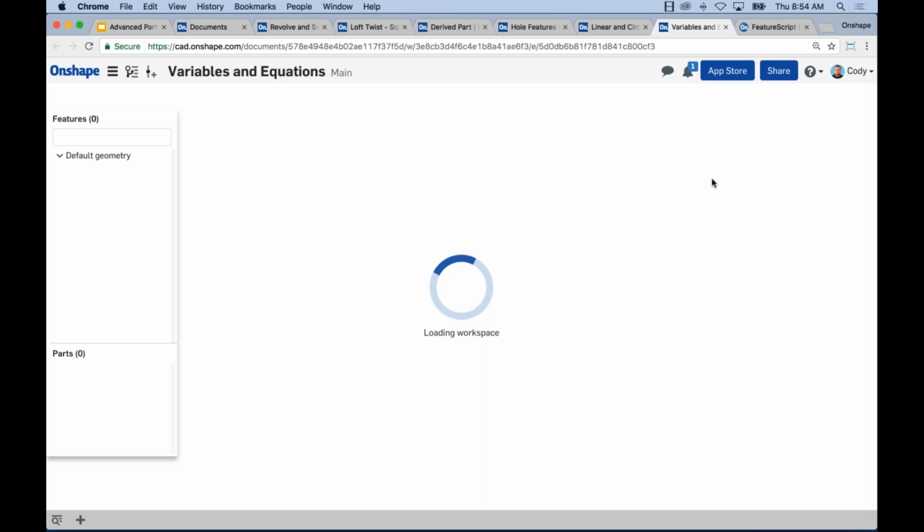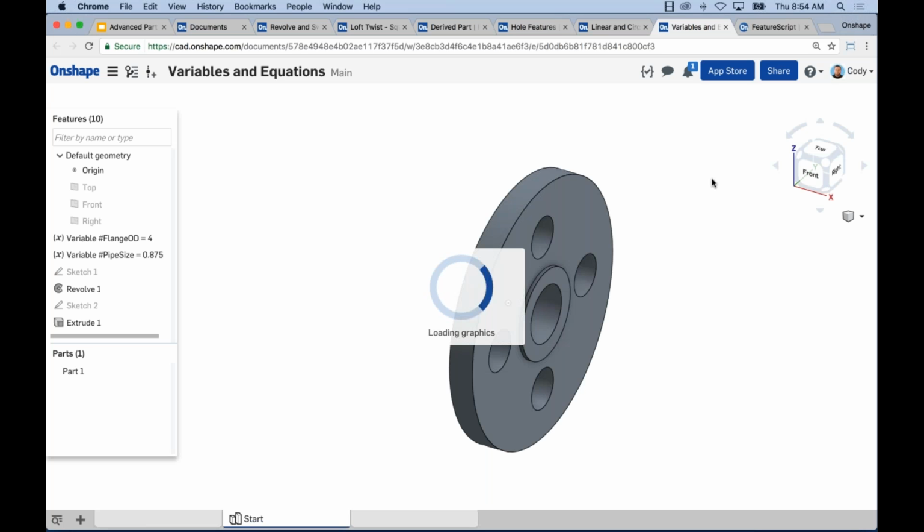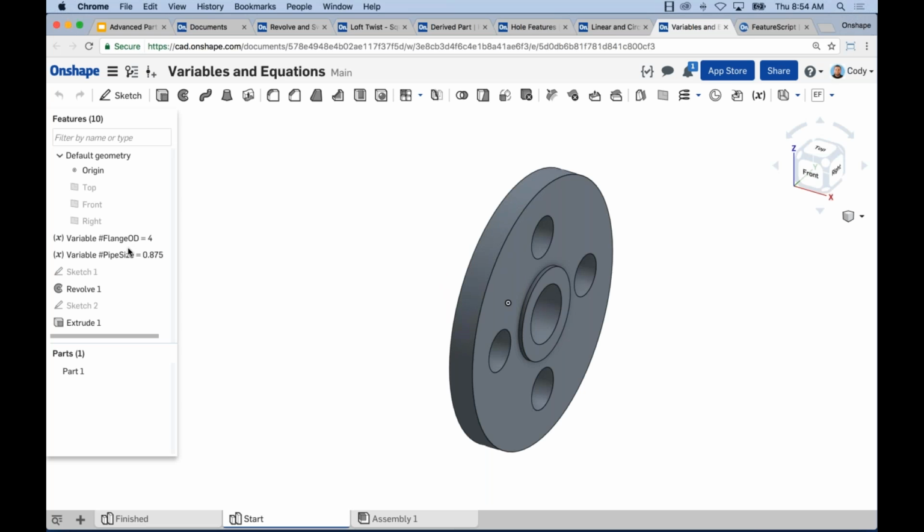So this is an example where variables make a big difference. The key thing I would stress about variables is make sure that you've created the variable high enough in the feature list to use it. What do I mean by that?